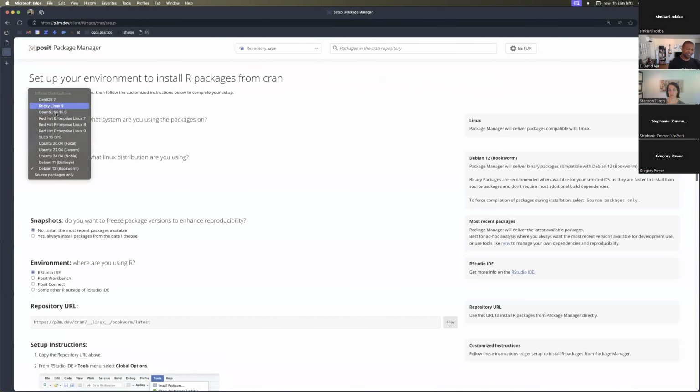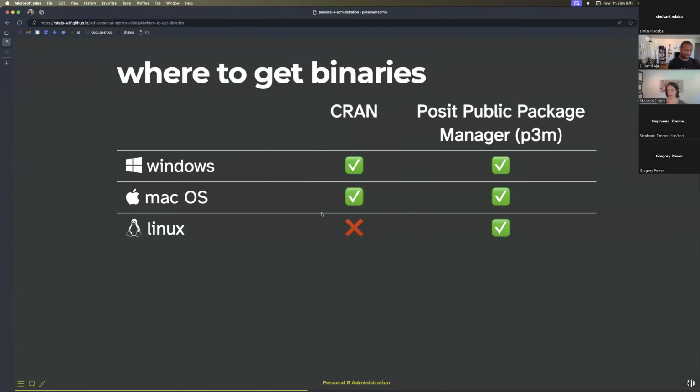CentOS 7 is going away at the end of this month, thank God. But if you're working on a Red Hat system or an Ubuntu system or a Debian system, you should be able to get binary packages into that environment, and that'll really speed up the time for things you're trying to get installed, right? So there's more to say on how to use Posit Package Manager.